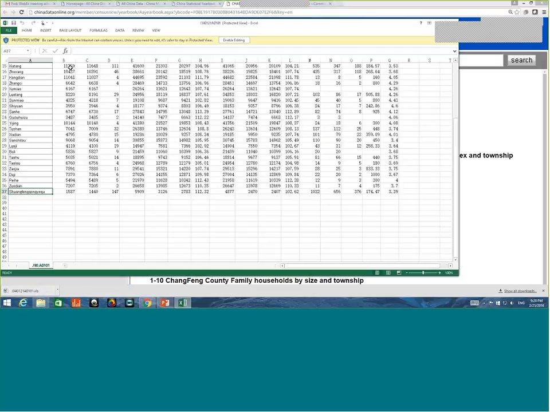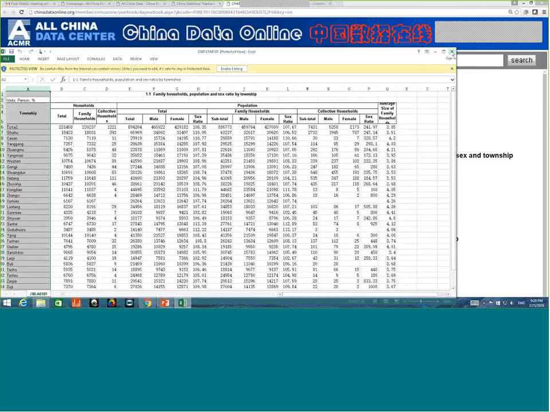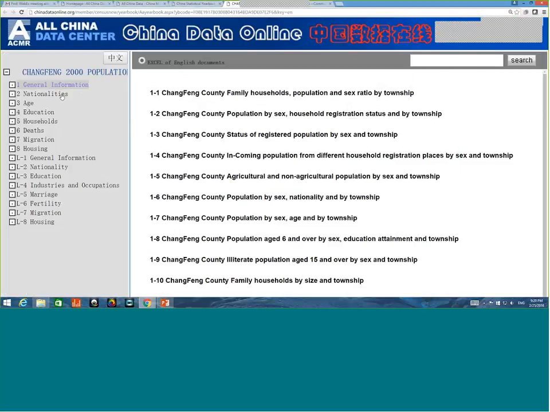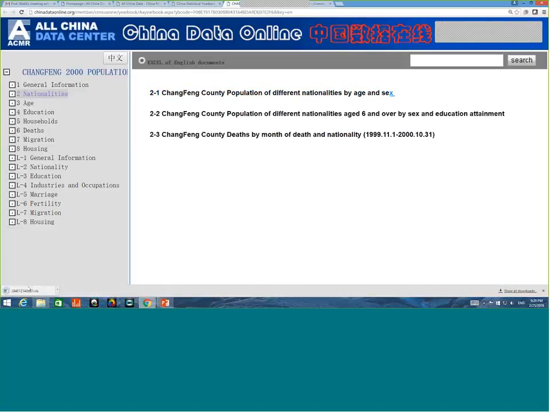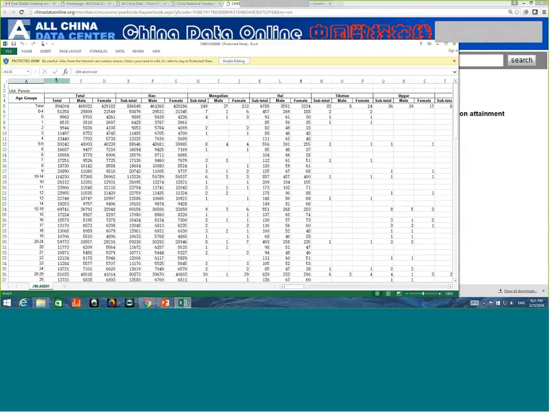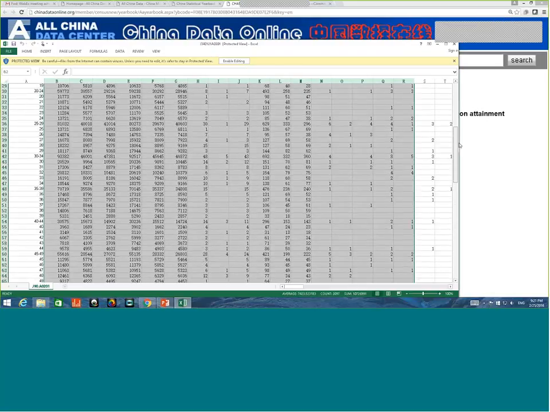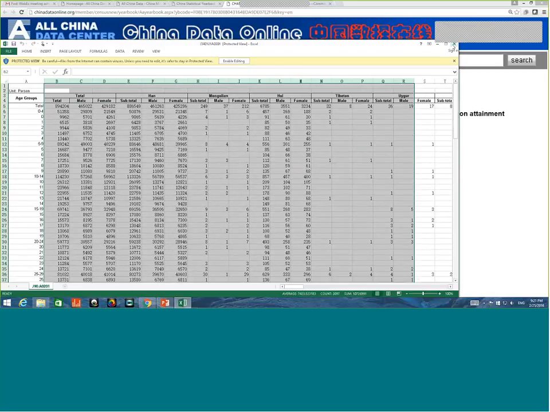You can find that the data actually covers all the townships. Now you can see for this township what's the household population and household size. So it's very straightforward. So this one covers nationalities. You can find for these counties and for each township how many different nationalities there are. And there are about 56 nationalities in China. Age group. The ethnic groups.